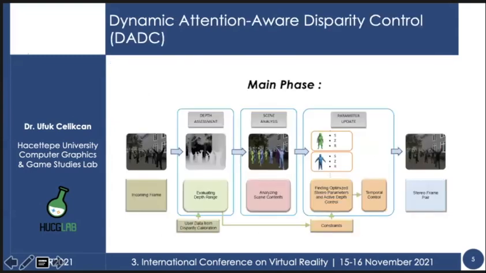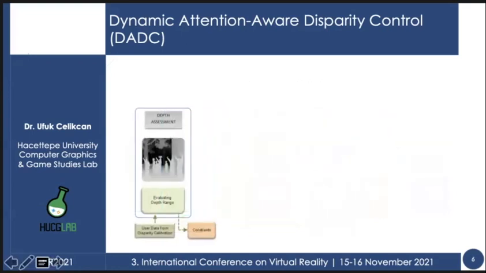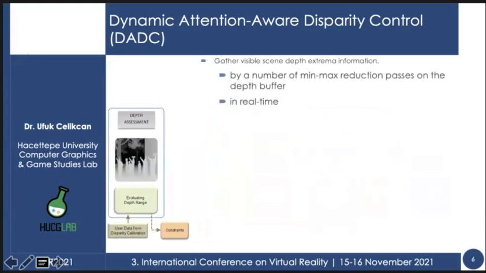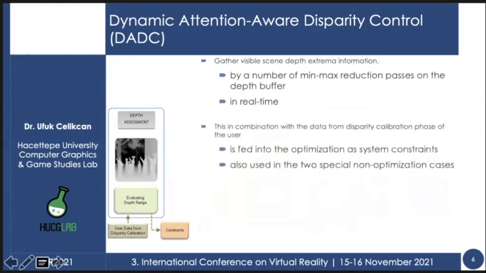Here is the main phase of our approach. It consists of 3 consecutive stages, namely depth assessment, then scene analysis, and finally stereoscopic camera parameter update. First, in the depth assessment stage, we gather visible scene depth extrema information by a number of min-max reduction passes on the depth buffer in real time. This, in combination with data from the disparity calibration phase of the user, is fed into the optimization as system constraints and also used in the 2 special non-optimization cases.